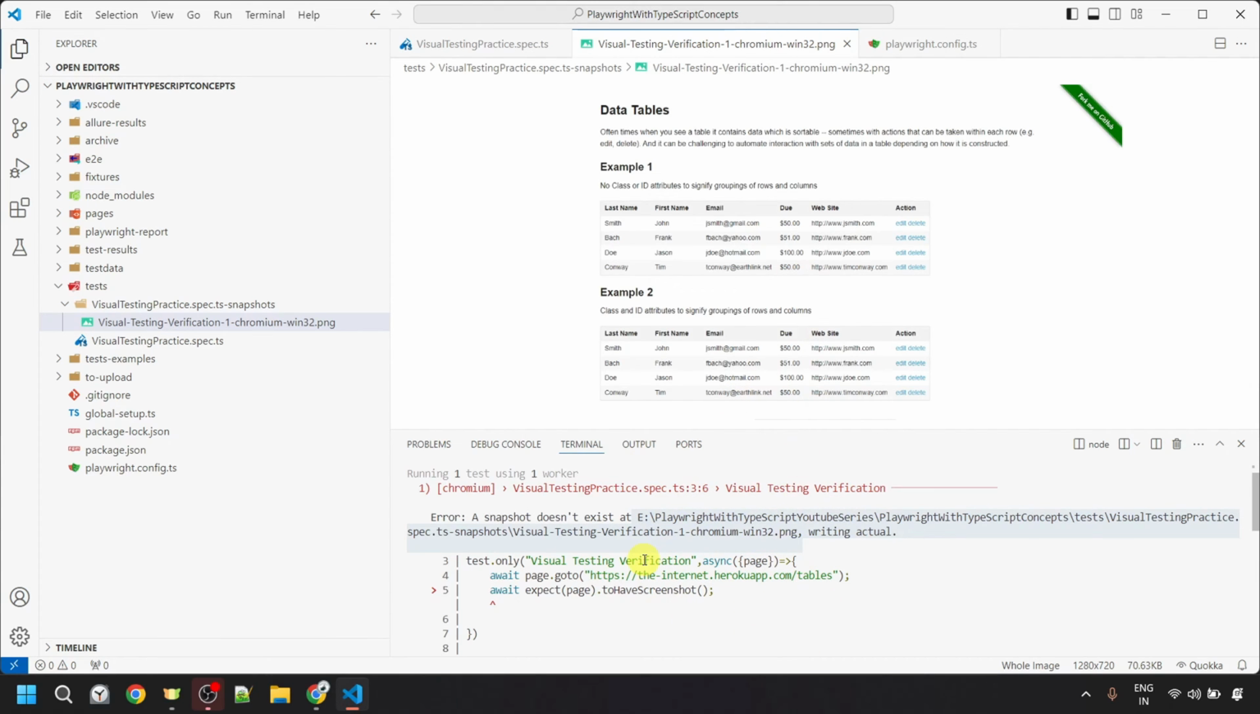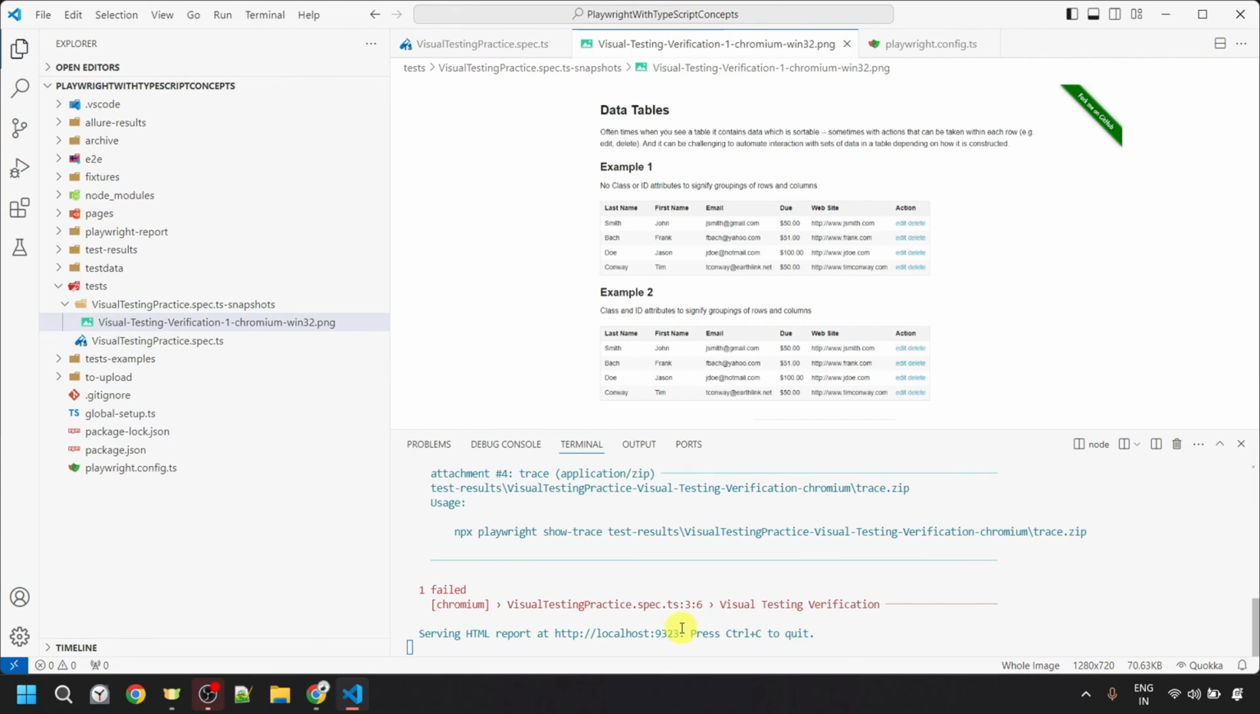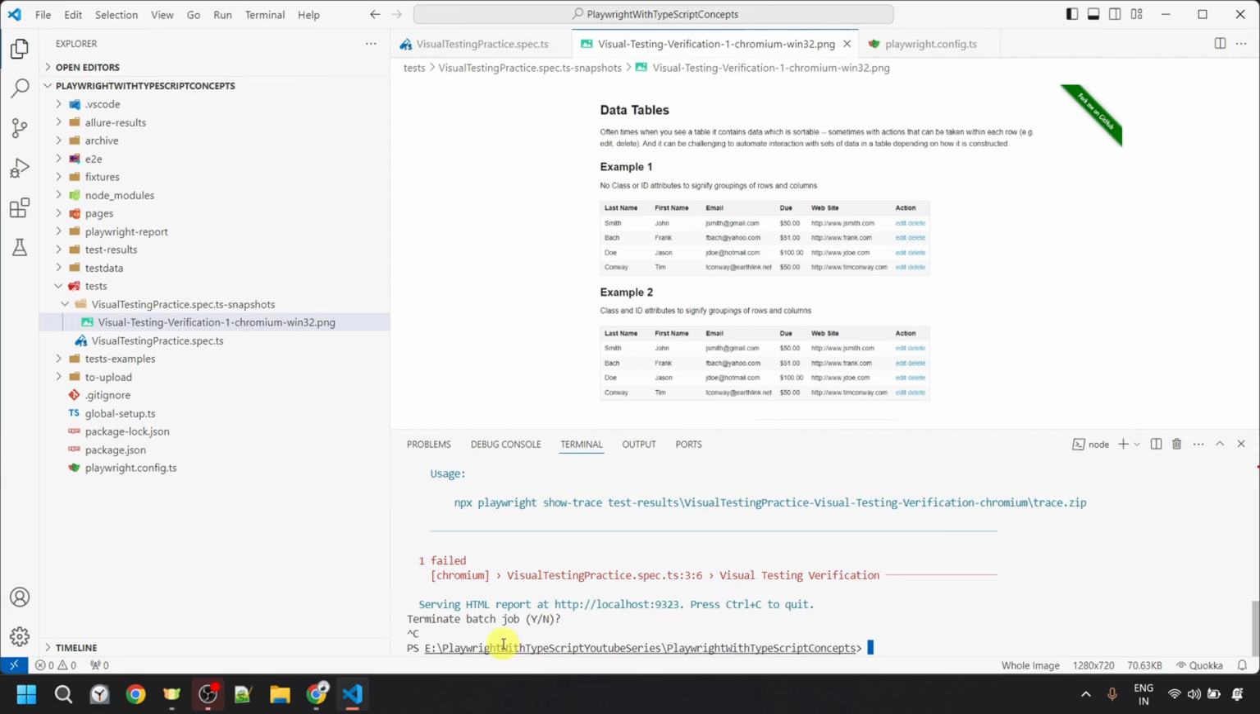And Playwright will perform the visual testing and take this screenshot as the reference. With this screenshot, it will try to match the application, and if it matches, it will show the passed result. So let me start the execution again. Press Ctrl C to terminate this batch job for the report. And again, we need to give this npx playwright test command.